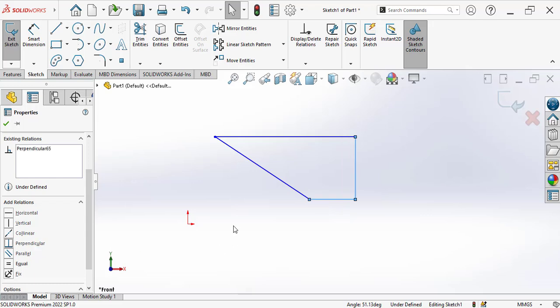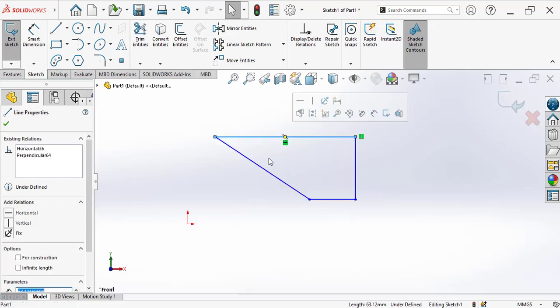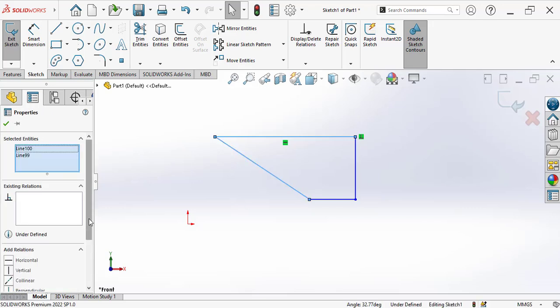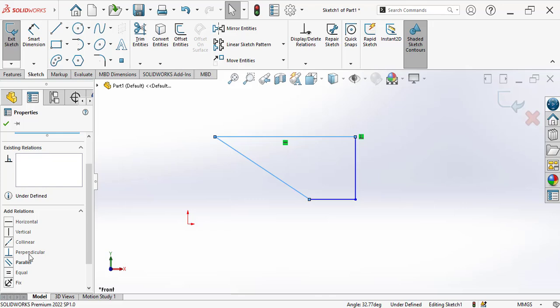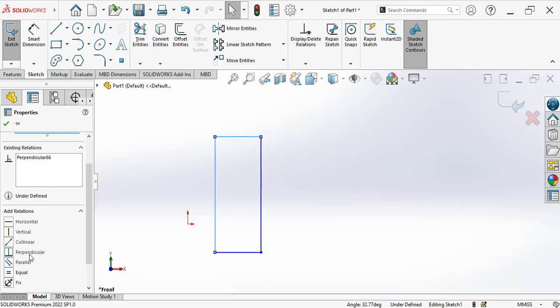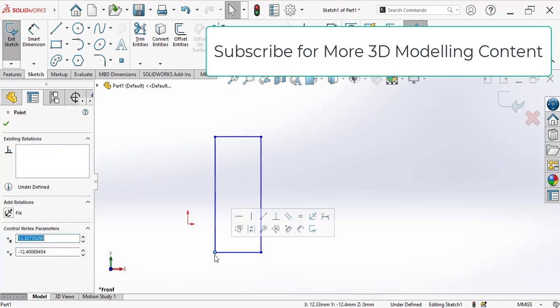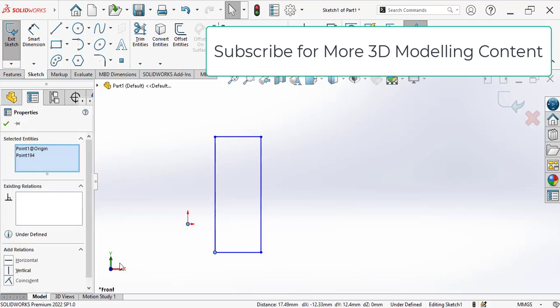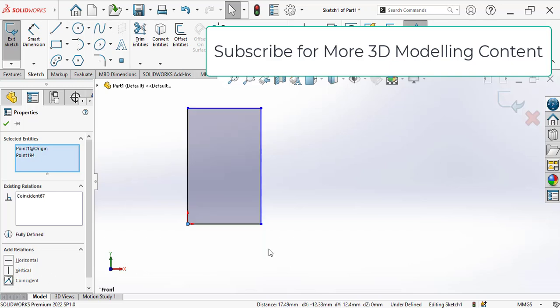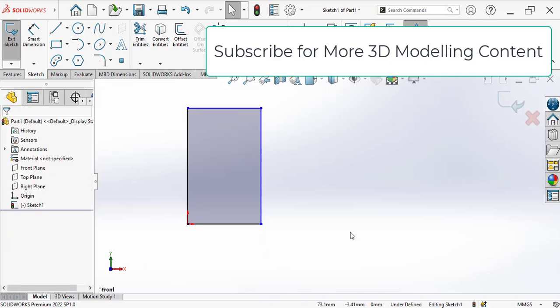Okay. Similarly, I am going to choose these two lines and again make it perpendicular. Okay. Now a proper rectangle is obtained. But it is not at the exact origin point. What we can do, again hold the control key, select these two points and again give coincident. Automatically this rectangle has been set into the global coordinate.